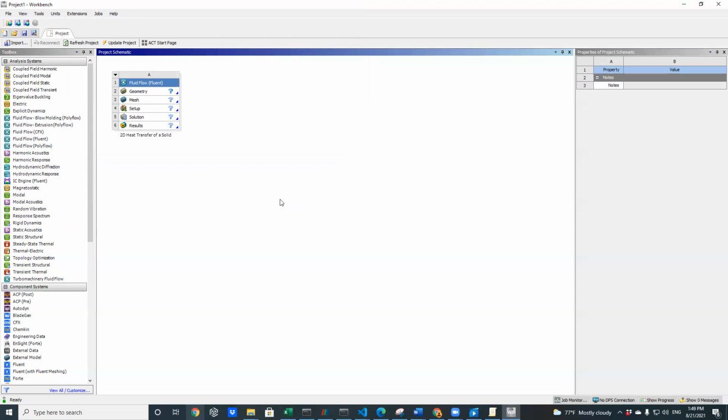Okay, so now this is the project schematic. To be able to visualize the results, we need to do these steps. First, we need to create a geometry. Then we need to create a mesh. Then we need to set up our simulation. Then we need to conduct the simulation or the solution. And then we will be able to visualize the results.